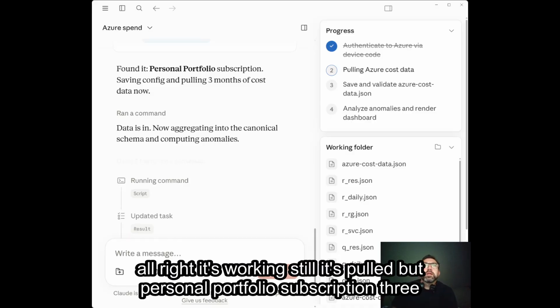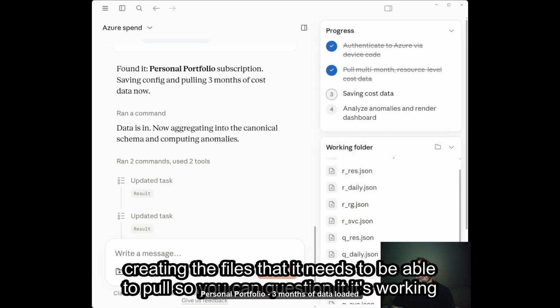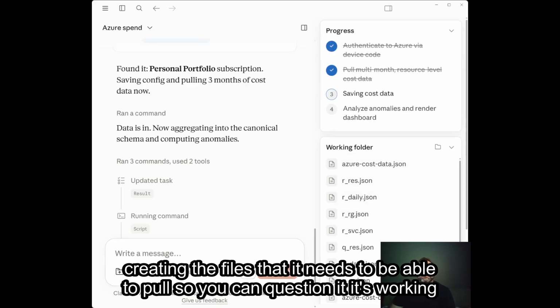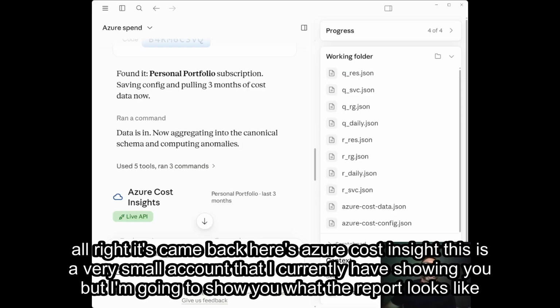Alright, it's working still. It's pulled my personal portfolio subscription, 3 months. You can see it working through here, pulled the month through month, saving the cost data now. It's creating the files that it needs to be able to pull so you can question it. It's working. Alright, it came back.